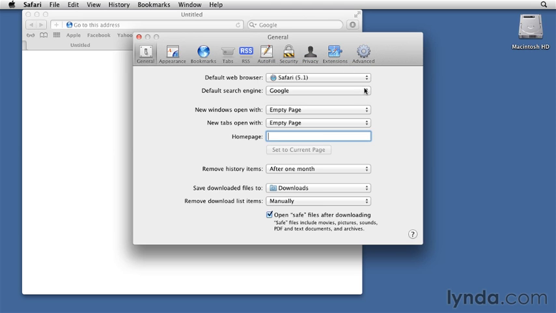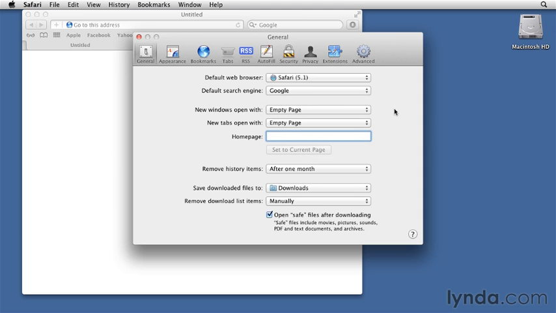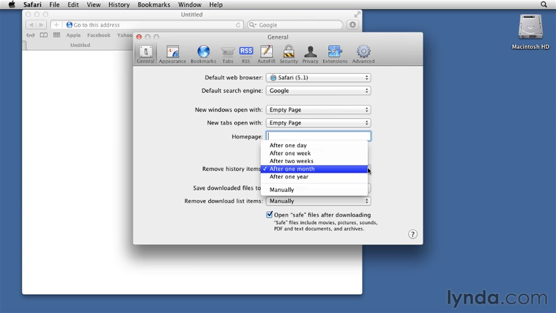Default search engine, Google is the default, but you can choose Yahoo or you can choose Bing. We've looked at some of this configuration before, so we don't need to go over it again. New windows open with, and then you choose how you want your windows and tabs to open. You can remove your history items after a certain period of time. We're going to talk about privacy and Safari in another movie, so we'll save that for later.